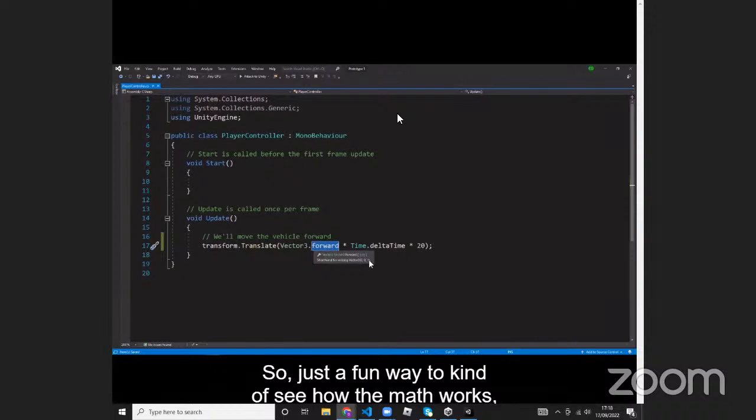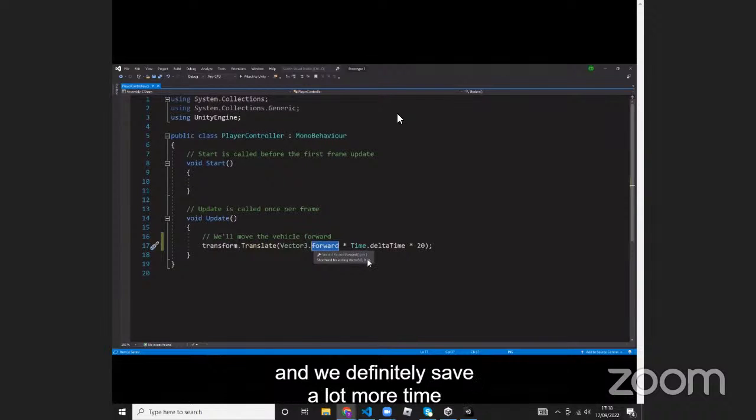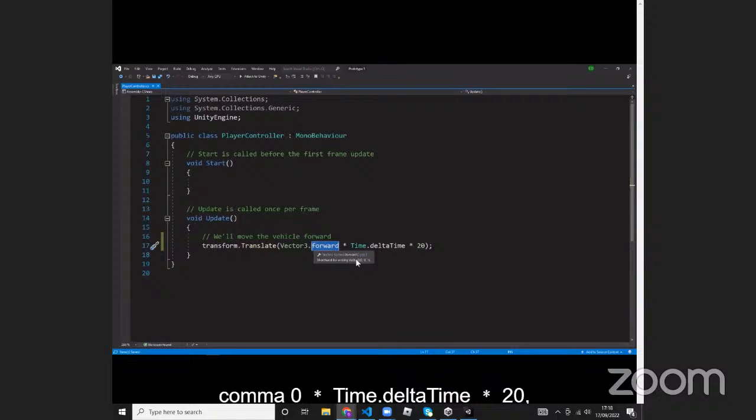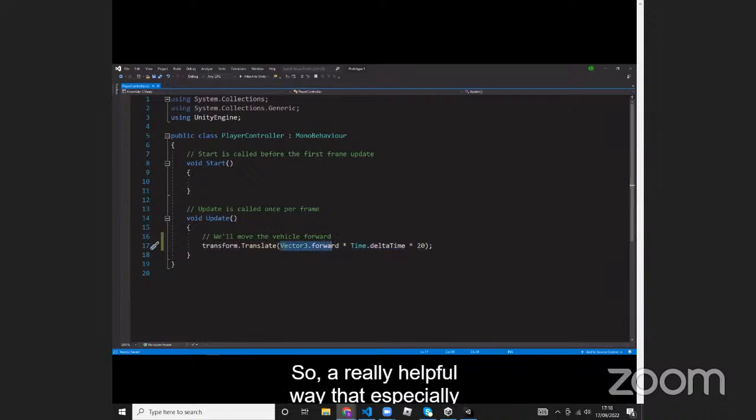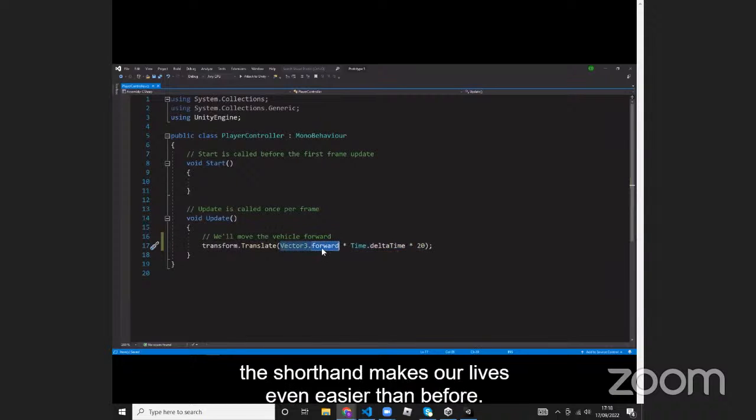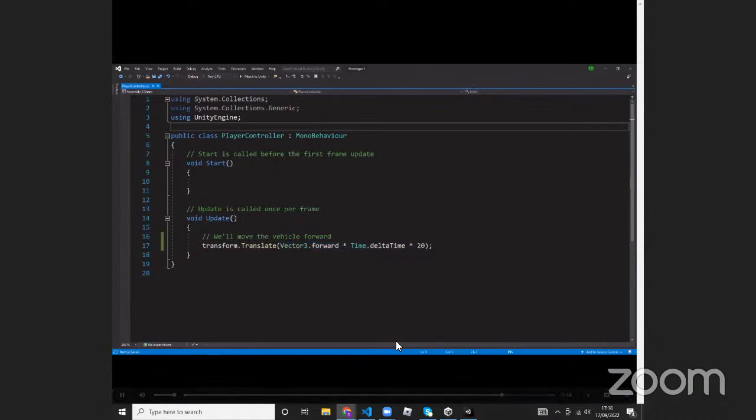So just a fun way to kind of see how the math works, and would definitely save a lot more time than just typing 0 times Time.deltaTime times 20, comma 0 times Time.deltaTime times 20, comma 1 times Time.deltaTime times 20. So a really helpful way that, especially this shorthand, makes our lives even easier than before.